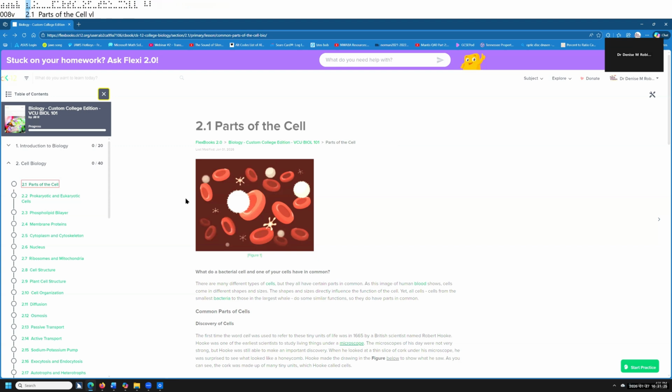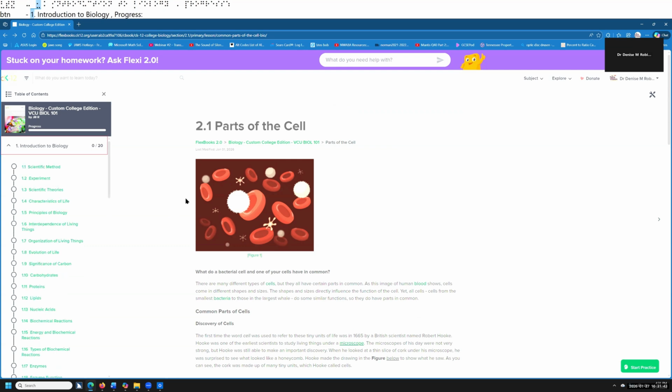Visited link 2.1 parts of the cell. So we're just going to go up back to introduction to biology. So all you have to do is just navigate down through each of your table of contents. 2. 1. Link progress. Link progress. No progress yet. 1. Introduction to biology. Enter. Expanded. 1. Okay. Introduction. Down arrow. 1. Introduction to biology. Progress: 0 lesson left parenthesis, right parenthesis attempted out of 20 region.